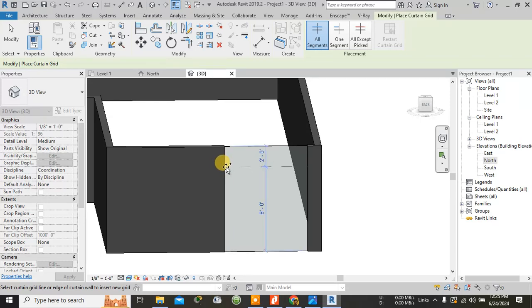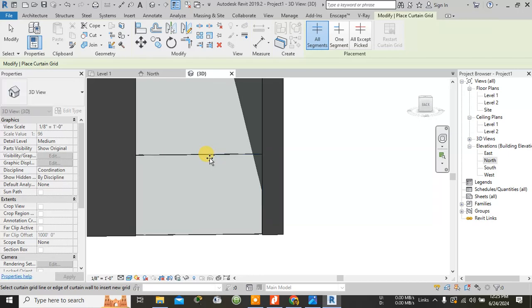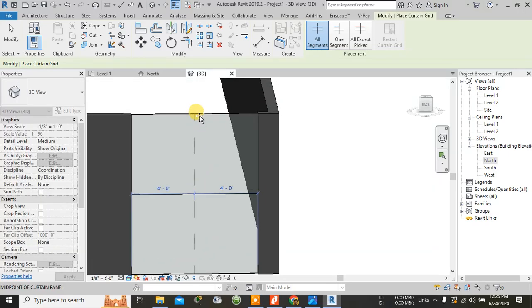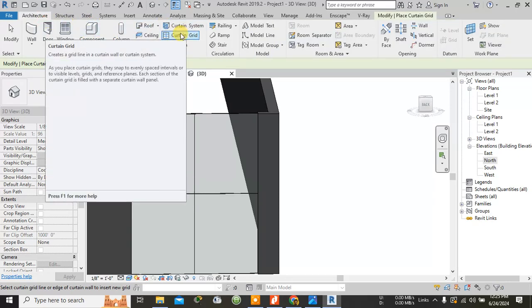see, at a height of 2 feet, at a height of 2 feet 6 inches, at every height. See, this would be 5 by 5. So let me create one grid at the center, that is the midpoint of the curtain panel. Just simply click it. So this is how the grid has been created. Now you can click here and you can even create it in the vertical direction. So I have created the curtain grids in the vertical direction as well as the horizontal direction.